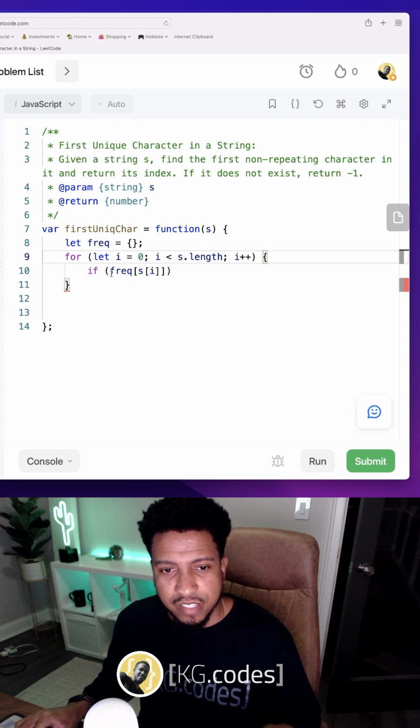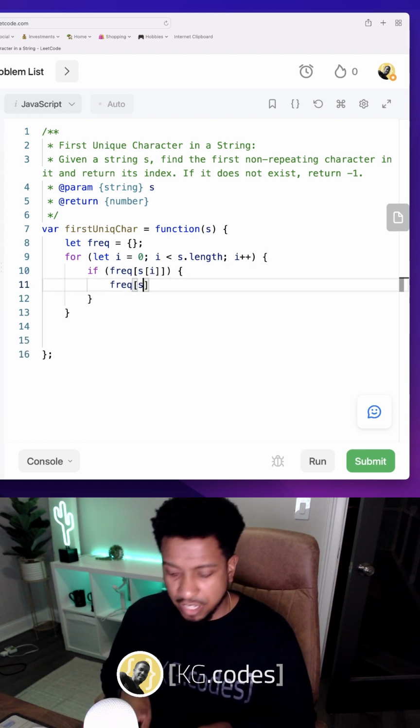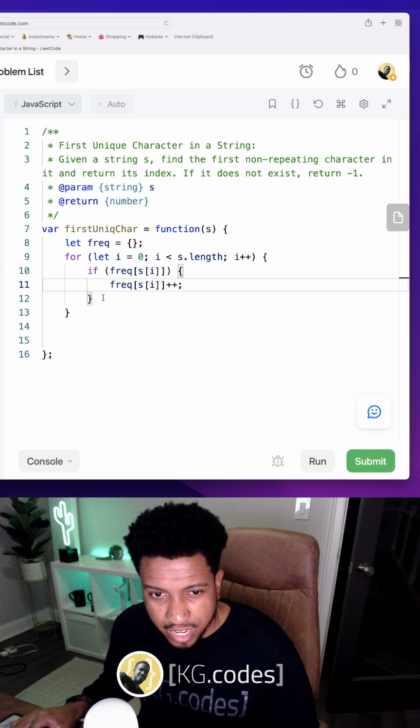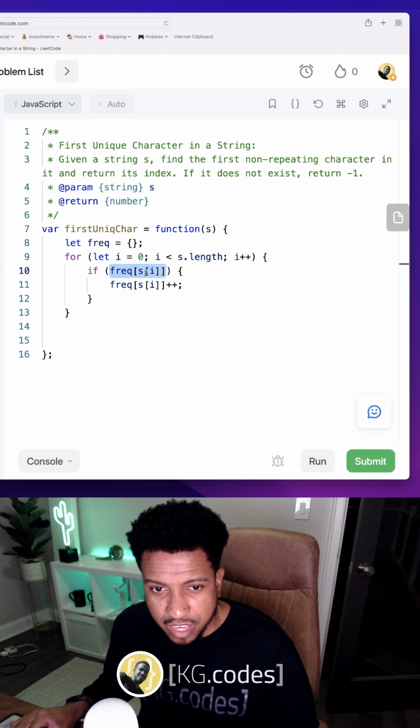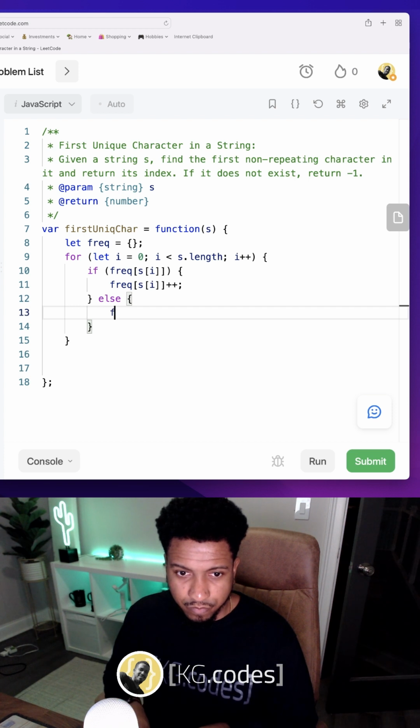But what I can basically say is, I can do the same thing on the frequency map and say, do I have something inside of this frequency map already for S[i], which is the character at this index that I'm on? If I do, then I basically want to take S[i] and increment it. And this is going to make more sense in the next line. If I don't have anything in here, it's no value at this key in the frequency map, then I actually want to take it and populate it.